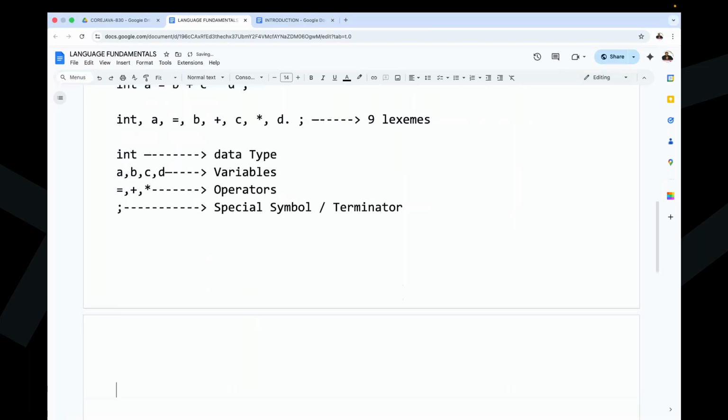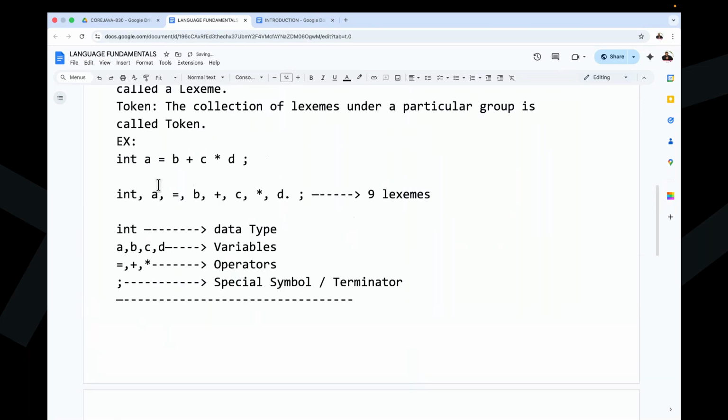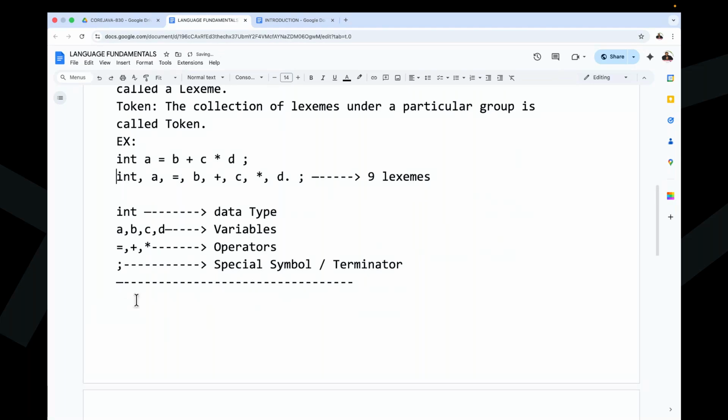Now observe carefully what I am telling you. Overall, how many types of tokens are available here? 4 categorizations are available. Data types is one category. A, B, C, D are variables. Equal, plus, star are operators, and semicolon is a special symbol or a terminator. These are the 4 types of tokens we are having here.